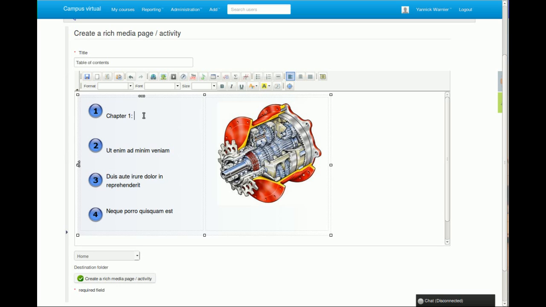Chapter one, we're in the Chamilo course, so chapter one will be creating an account. Chapter two will be creating a course. Chapter 3 will be configuring the course. And chapter 4 will be something like creating content. Okay, so this is my document.